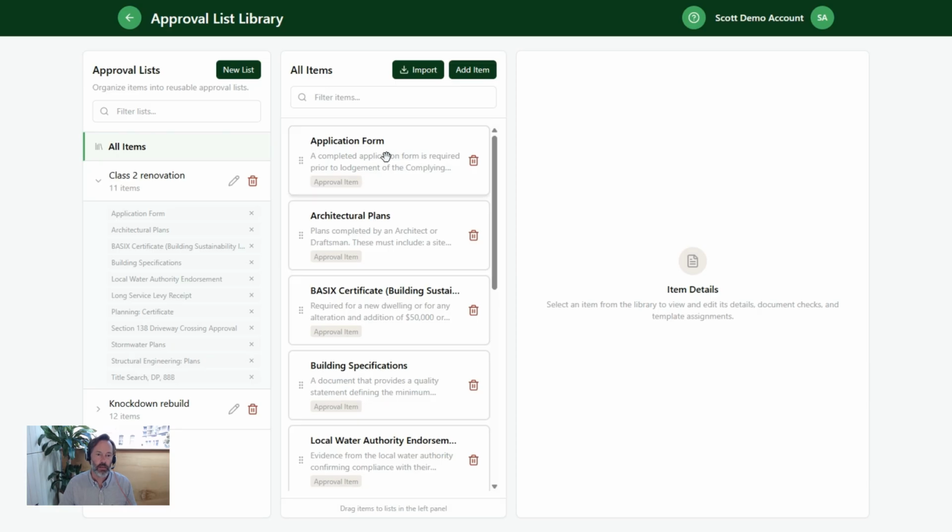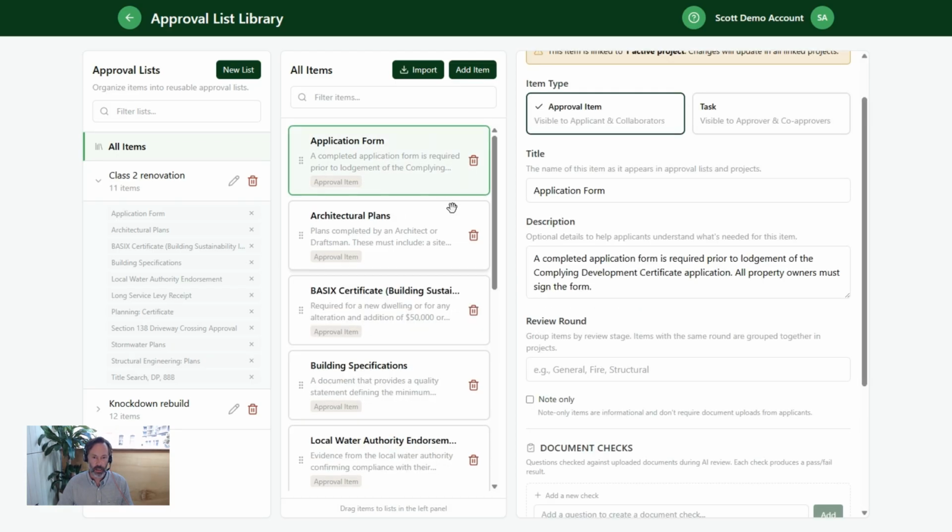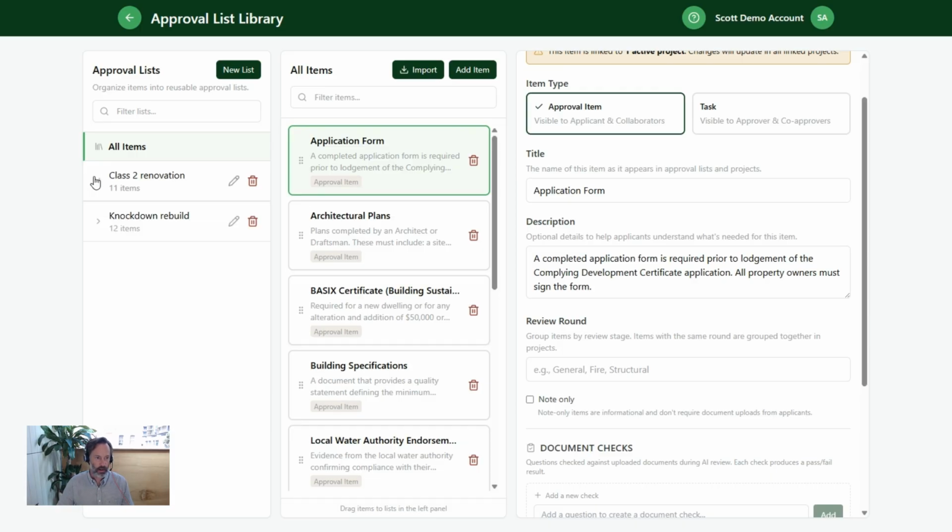So the idea is that you're dealing with all of these as generic. This is when we're in the generic again. And I could create as many templates, or approval lists as we call them, as I wanted to, and then I can drag these across as they apply. But then in the specific instances, I can also edit them.